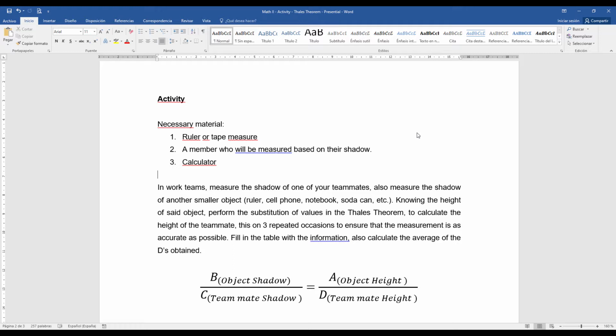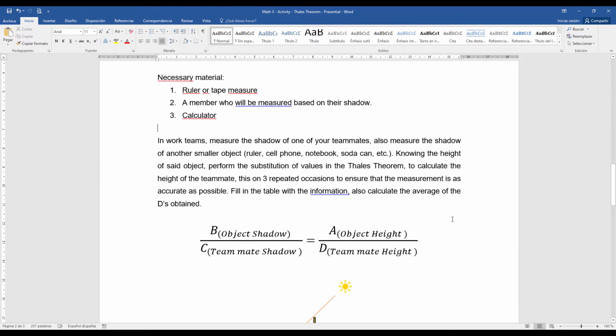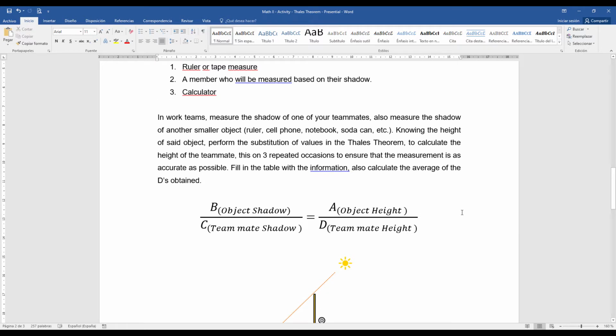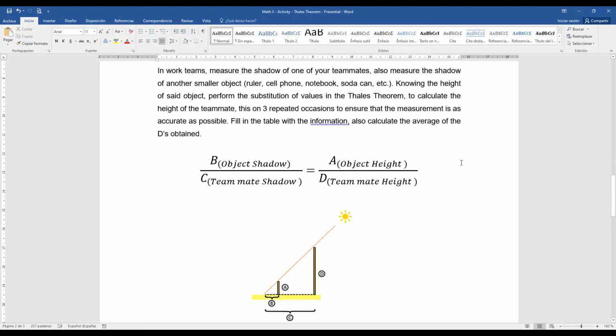The material that you need is a ruler or tape to measure. Remember who will be measured based on their shadow, and a calculator, okay? What you will do: by teams you will measure the shadow of one of your teammates, and you measure the shadow of another smaller object. It can be a roller, cell phone, notebook, whatever you define. And you will measure too the height of the object that you choose.